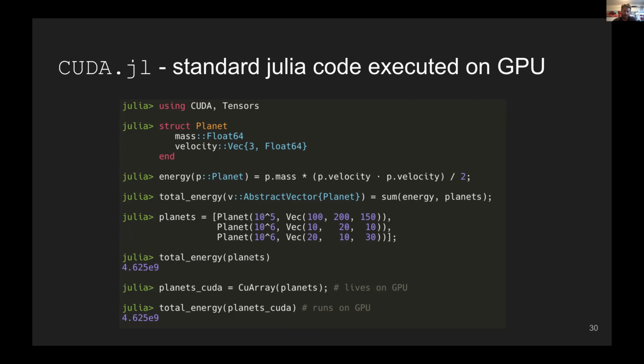Then I create some planets in a vector and I calculate the total energy. Now let's say I want to compute this on the GPU instead. The only thing I have to do is to make this a CuArray of the planets, which will transfer the data to the GPU. And now when I call this function on this CUDA array, it will run on the GPU. So I didn't have to write any GPU specific code. All of this generic code could run on the GPU as well.